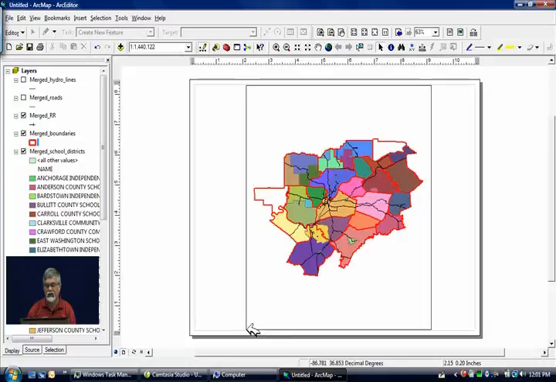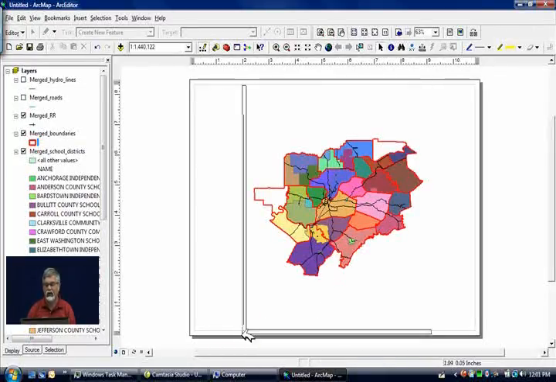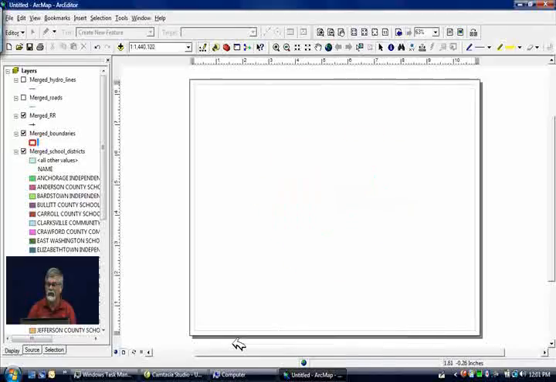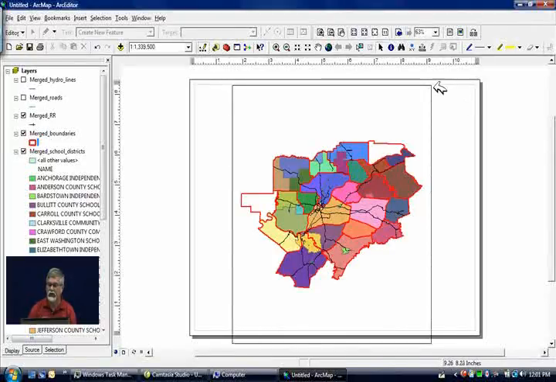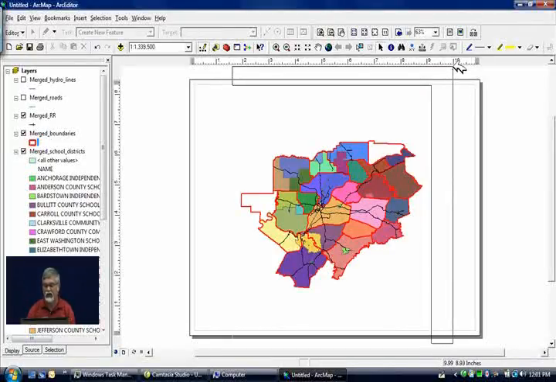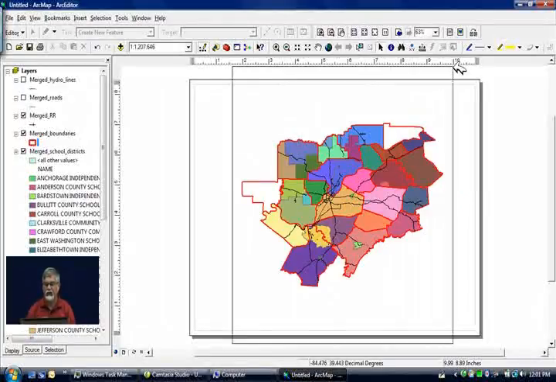Now we could extend this over the edge here a little bit, because if you look at it, you can see the map still has some white space above and below, so we're extending it a little bit over the edge. And that's not bad. So we've got our map pretty much in the center of the page of paper. Next we need to start adding some of this important information to it.